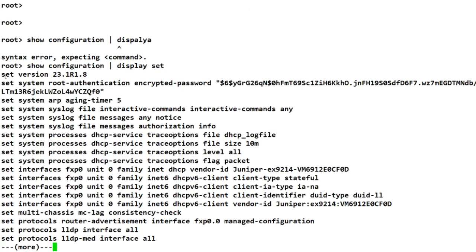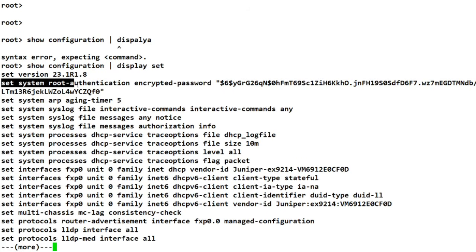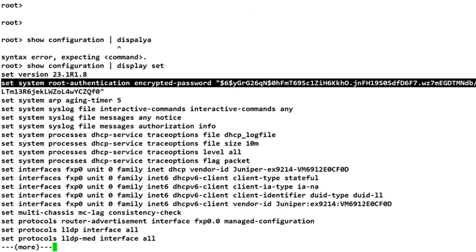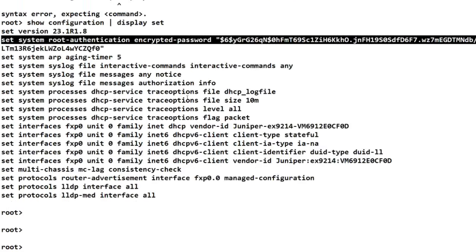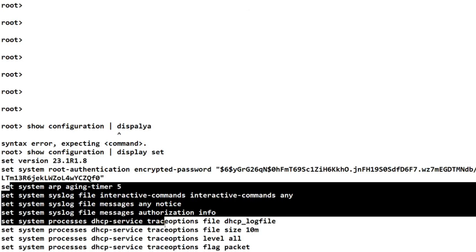Now you can see here, first of all, the version of my JUNOS operating system. Then system root-authentication password, it is encrypted. We are not able to see the password which we have configured because the password is encrypted in the running configuration. You can see the other part of the configuration. This is the default configuration because we didn't perform any configuration till now.